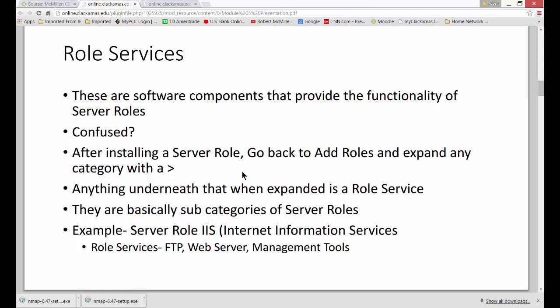So role services are software components that provide the functionality of server roles. After you go to a server role, go back to the Add Roles and expand any category with a caret next to it. Anything underneath that, when expanded, is a role service, and that's definitely another quiz alert. They are basically subcategories of server roles. For example, if you go into IIS and you install the IIS Internet Information Services role, underneath that you have several options: FTP, web server, and management tools, and those are role services.